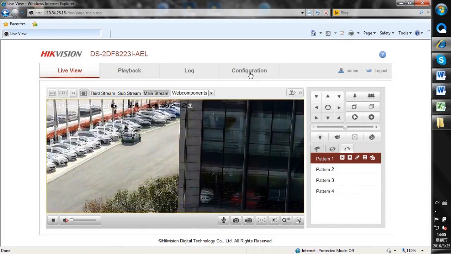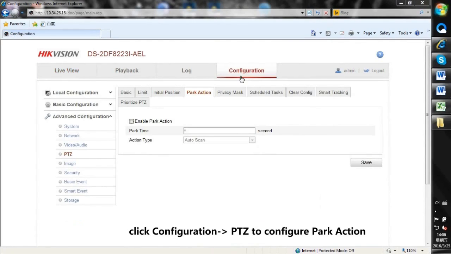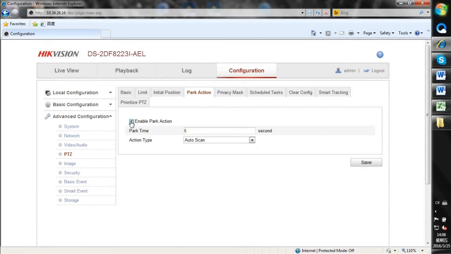Next is the configuration of Park Action. You go to Advanced Configuration, click PTZ, and click Park Action. Enable it and set the park time. And you can select an action type here. Click Save.